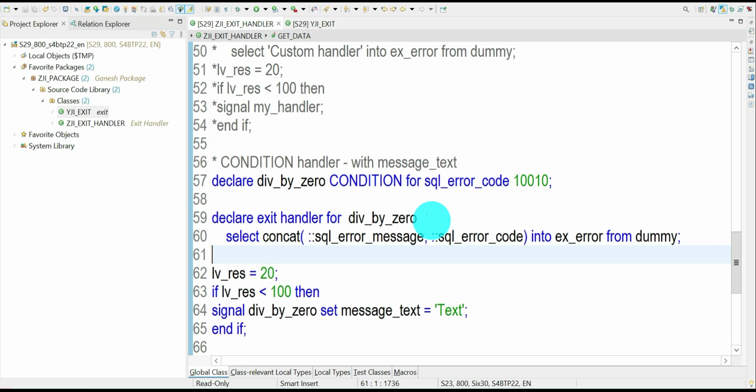Now we're going to learn about resignal. Resignal is the one which re-triggers the exception. The first exception is triggered on line number 64 by the signal keyword. Then there is an exit handler, so it handles it. Resignal is used only in the exit handler, to re-trigger your exception. The second exception is not handled in your procedure, so automatically it goes to a dump. I'm not sure about the business scenario for this part, so let's see.